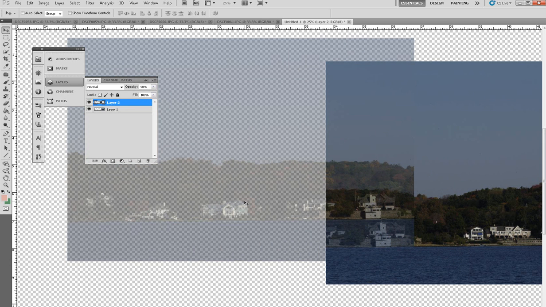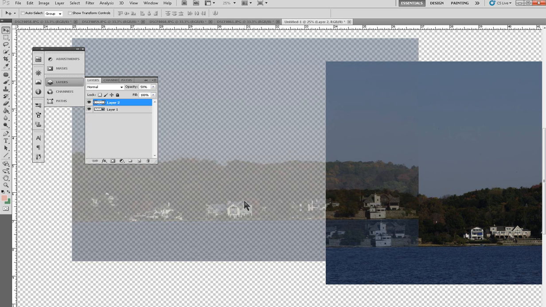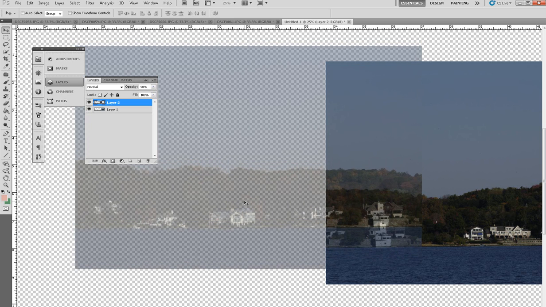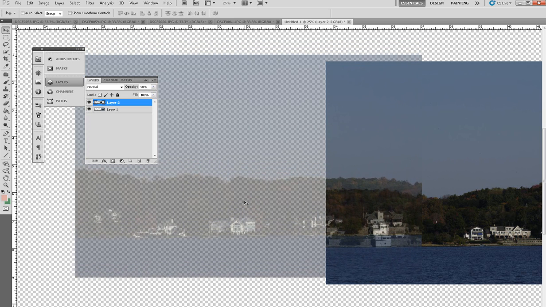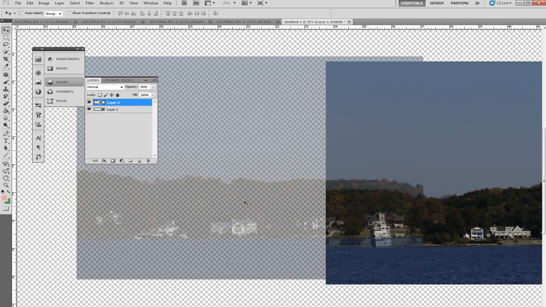So I'm just going to try to nudge this image over a little bit. And instead of dragging it with a mouse, I'm actually using the arrows on the keyboard. And we want to try to get these so that they line up pretty close to the same.